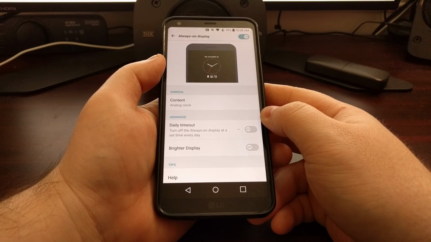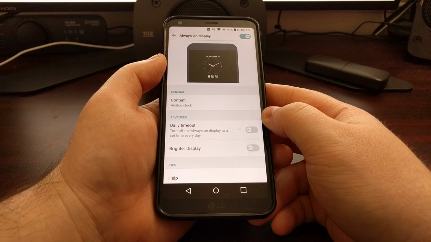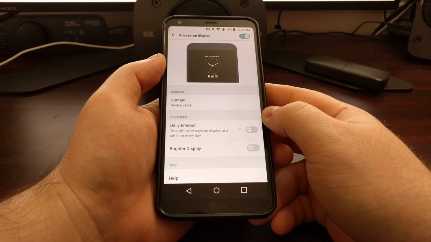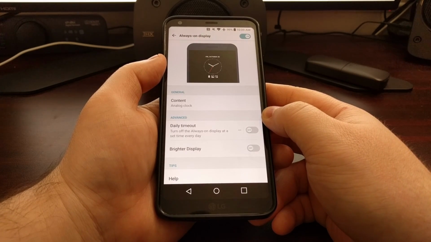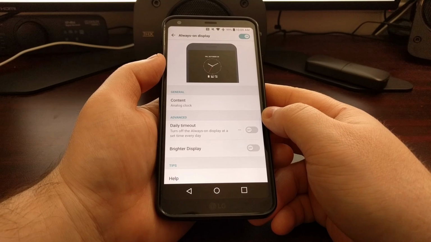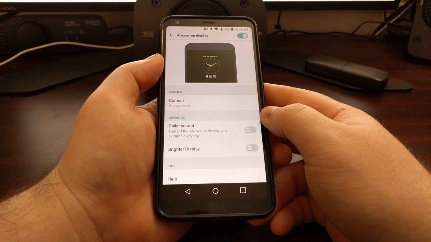And you can do that just by measuring how much battery you normally use in one day and then turning the feature on and then measuring that battery life again. So that is how to turn the always on display feature on with the LG G6.